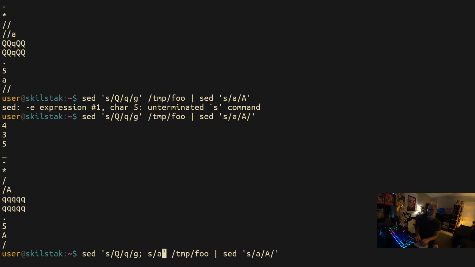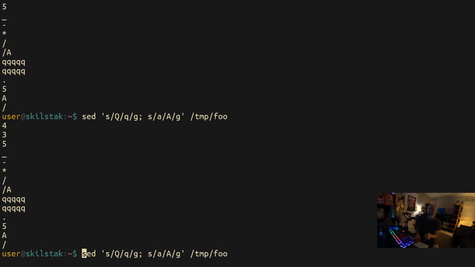s slash a slash A, like that, and get rid of the extra pipe, and that will also work with dash i. That other thing won't. That other thing we just did, where it pipes to the other thing, that's two transformations, and you can't pipe one of them to the other one, right? So you'd have to do two separate sed commands. It's better to just do sed dash i and then have the two transformations on the same line like this.